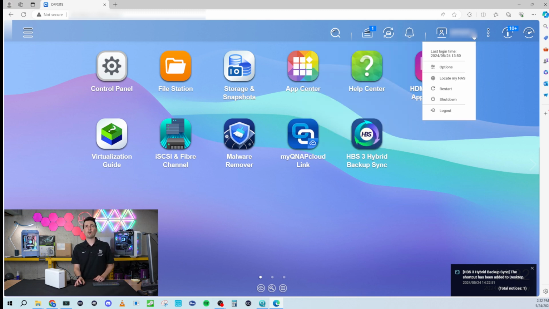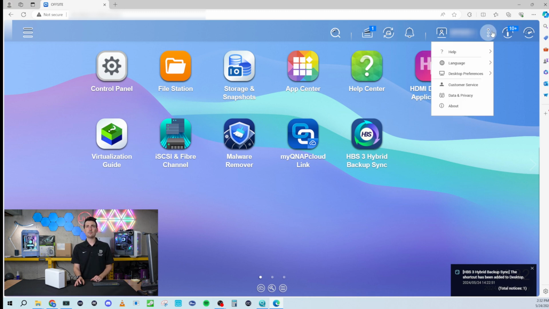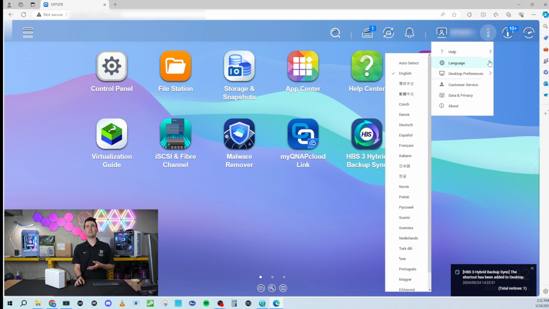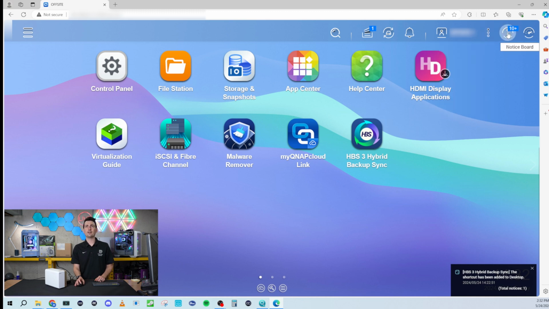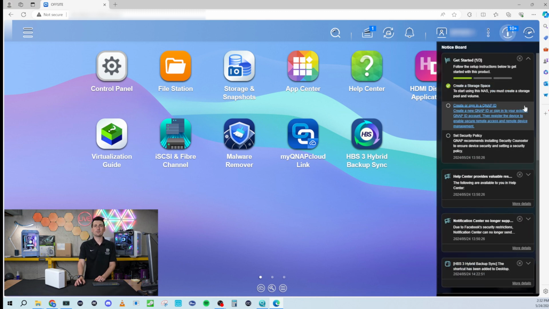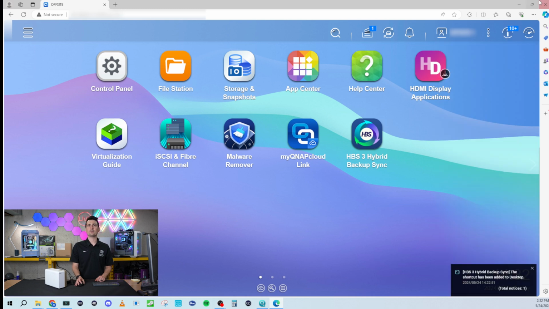Then we can learn more about our particular NAS and we can locate it, restart it, shut down, all of that. Then we have the three dots for more section. That's gonna give us a couple of features, whether it's help, language, desktop preferences, customer service, information, all that good stuff right there. Then we have our notice board. So take a look at all of our notifications right there.